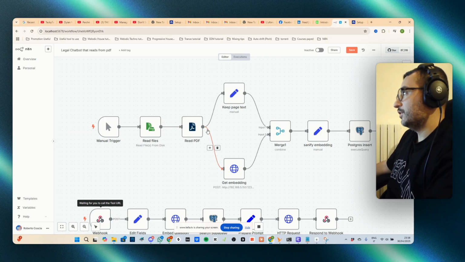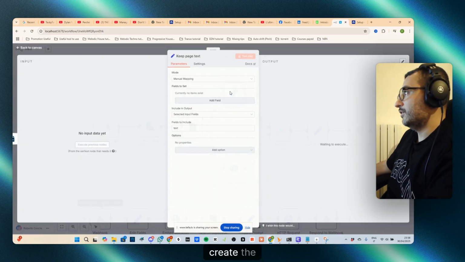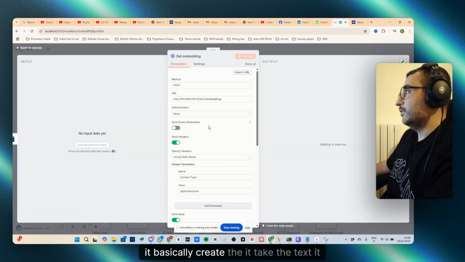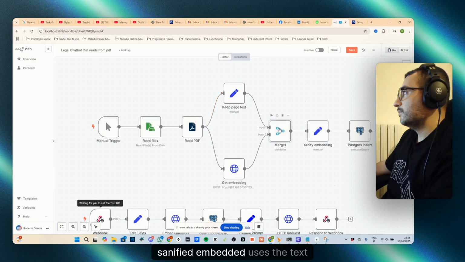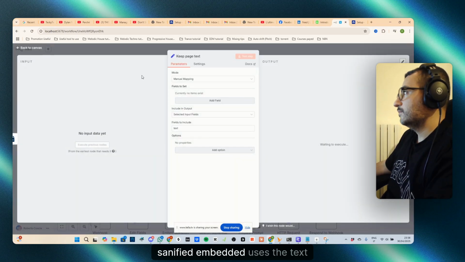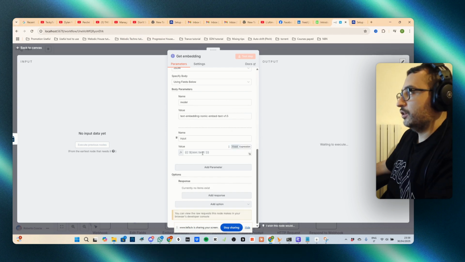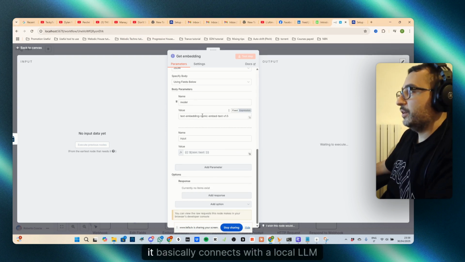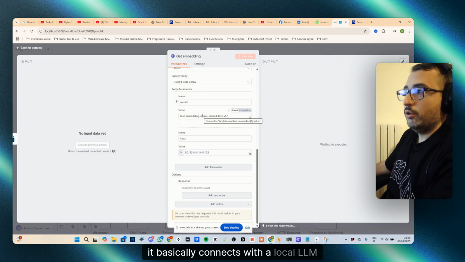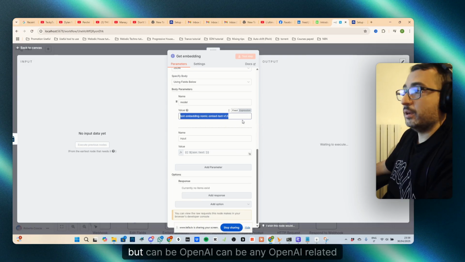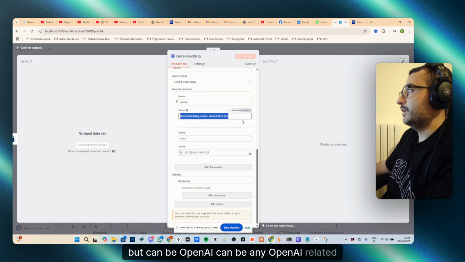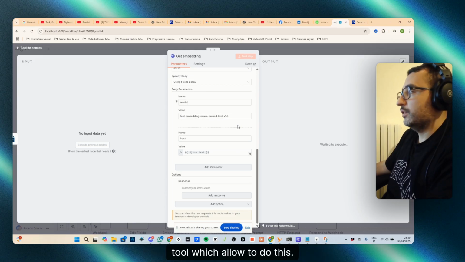It reads the file, it reads the PDF, it takes the text, and creates the embeddings. It uses the text in the JSON file. It basically connects with a local LLM with LM Studio, which happens to be text embedding, but it can be OpenAI, or any OpenAI-related tool which allows you to do this.